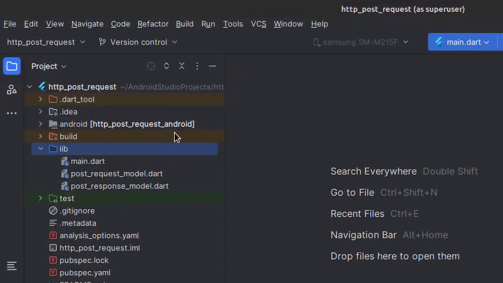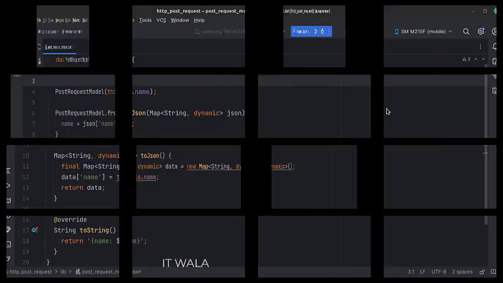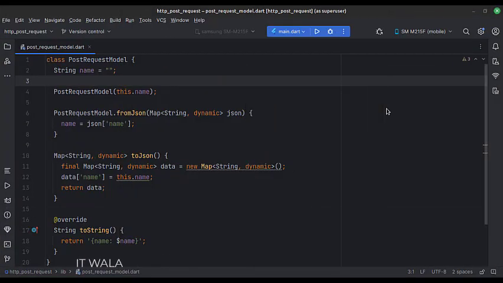In the lib folder, we have three Dart files: main.dart, postRequestModel.dart, and postResponseModel.dart. Open the postRequestModel.dart file. Here we will define the model class according to the postRequest.json. We are going to send a string field called name to the post request.